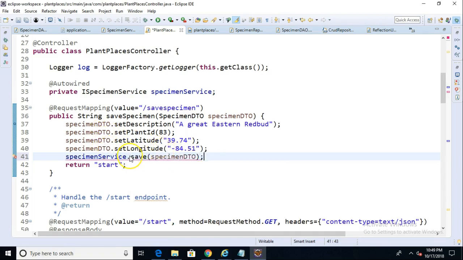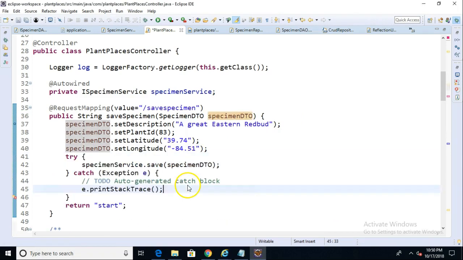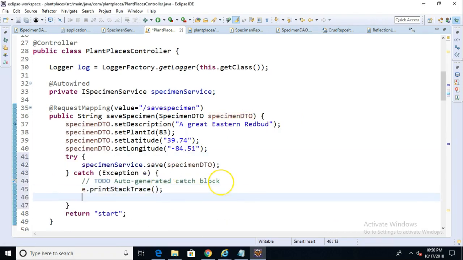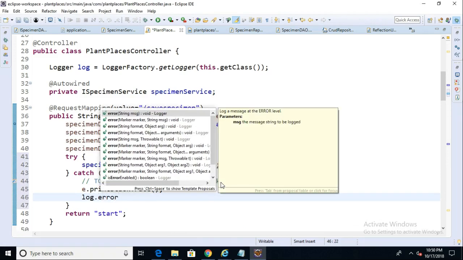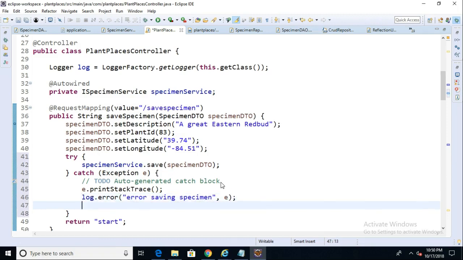This will be a lot easier. Let's see, add throws declaration. No, let's not do that. Let's take away the throws declaration, and let's wrap this in a try catch block, and let's have the catch block say log.error, and we'll say error saving specimen, okay, and E. So we know we always want to do some logging in a catch block. This is no different. Return error. So we'll return an error page, but we'll also log the exception details.